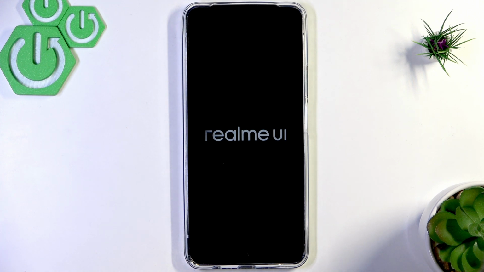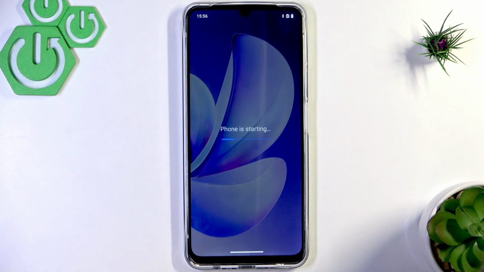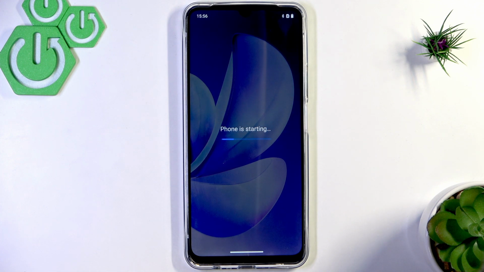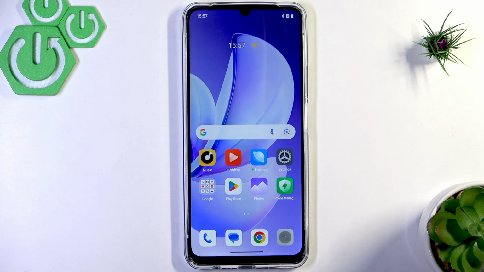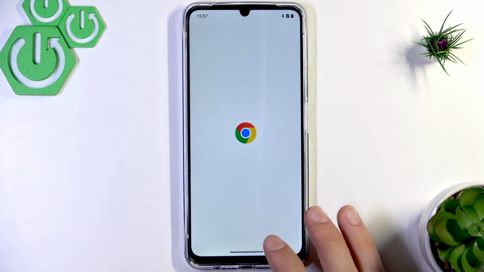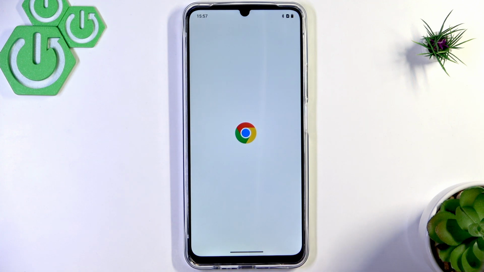And if you cannot do that, then the last option remaining would be factory reset operation. Now you can perform it in two ways. If you have a Google account connected to your smartphone, then you can perform a factory reset operation using the Find Hub service, which you can find in any web browser.